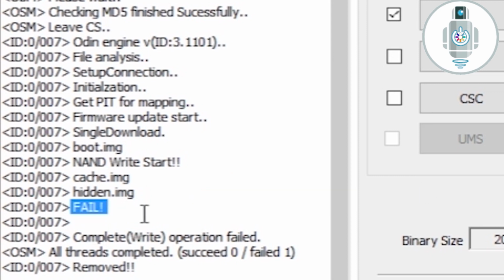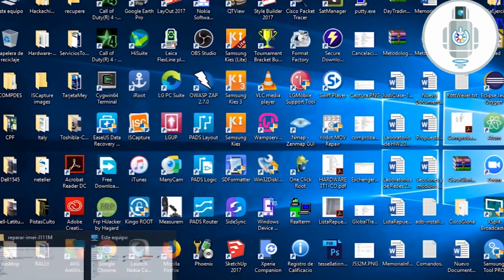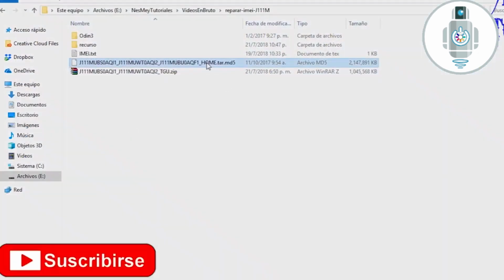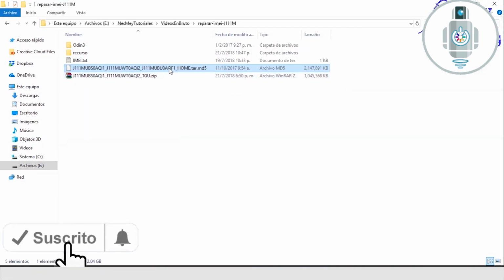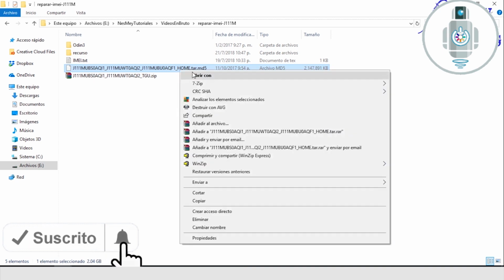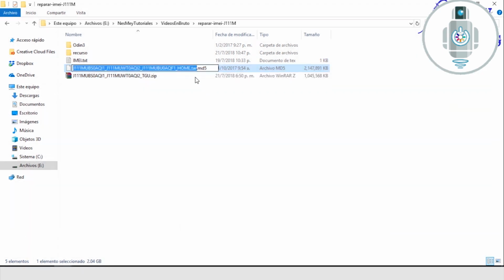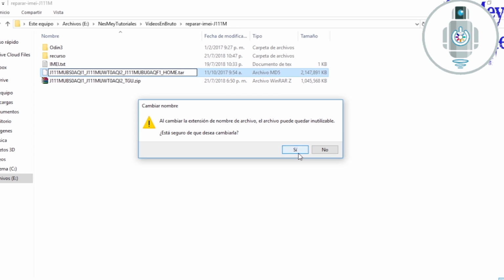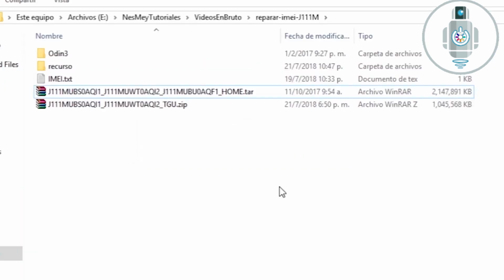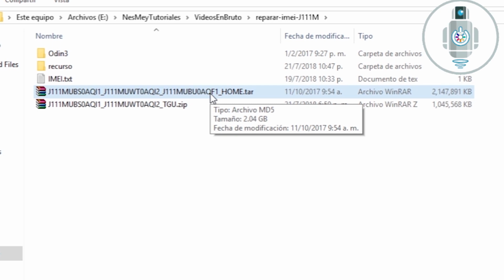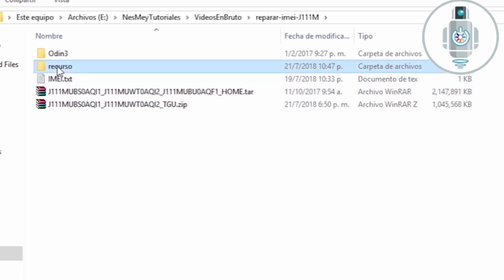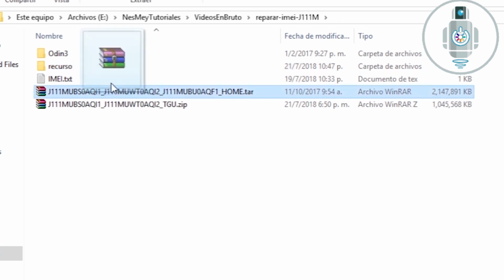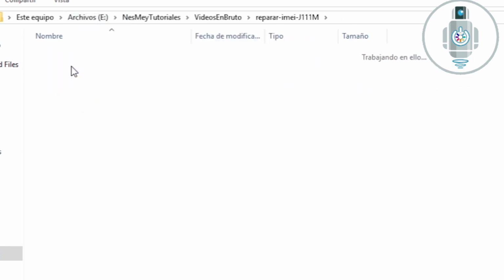The first one, we need the principal ROM firmware, the correct firmware. We need to change the extension, the name extension. In that case, we have md5. Right click, rename, and change md5 to tar, right? I create a new folder only to move the file, it doesn't matter. So we have this file.